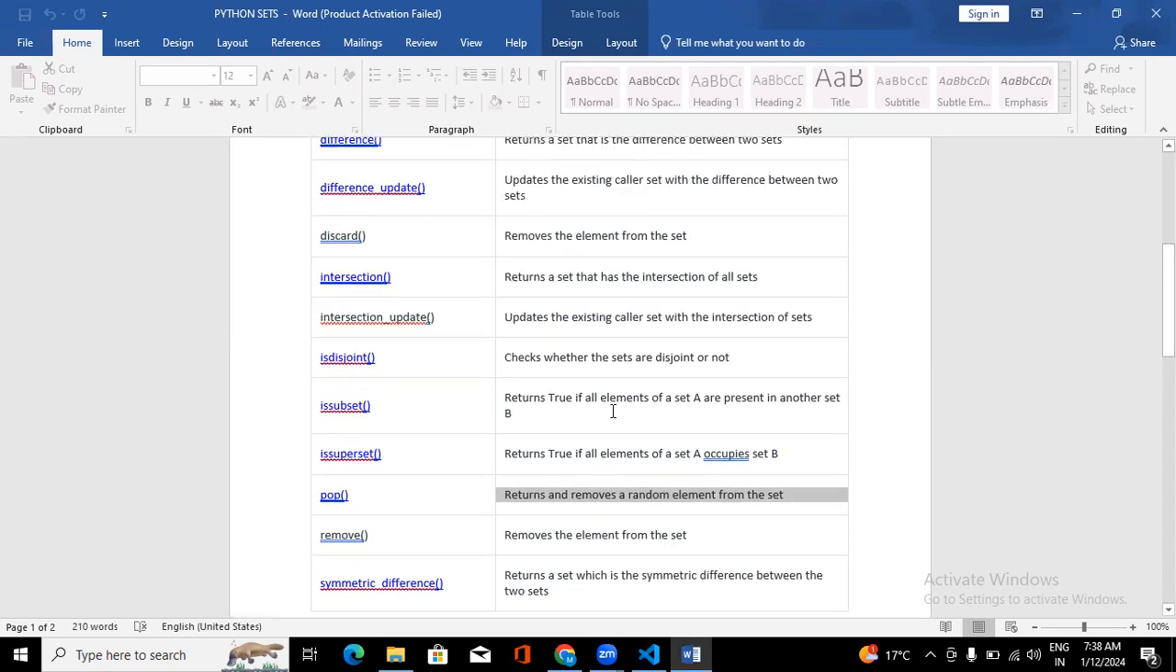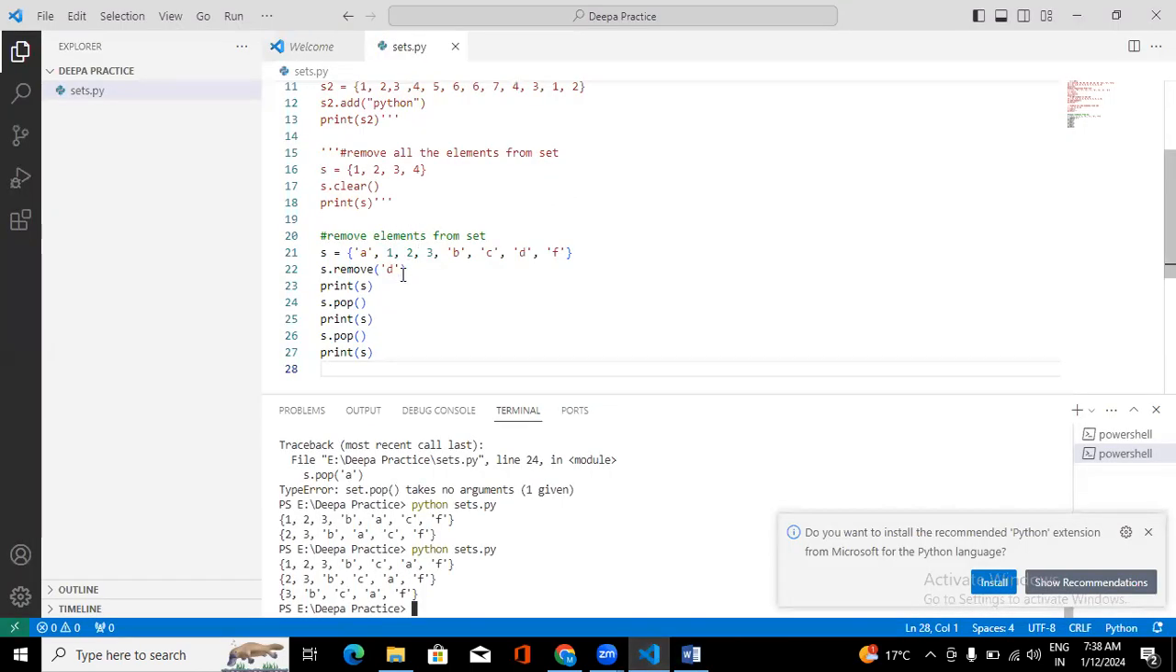Do we use this pop? Yes, if you want to delete some element randomly, you can use it. If you want to randomly remove an element from a set, at that time we use pop only. Remove deletes a particular element that you give, so for remove you should give the data you want to delete. But when I have a requirement to randomly remove some element from the set, then you can use pop.